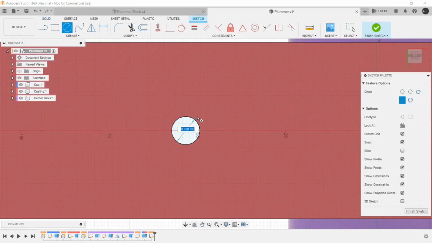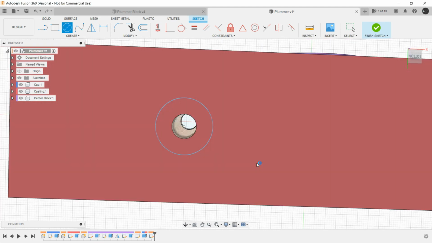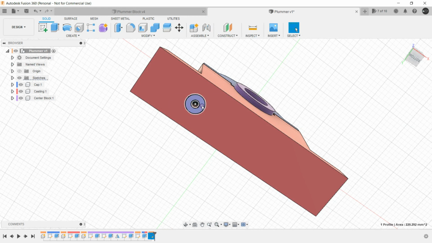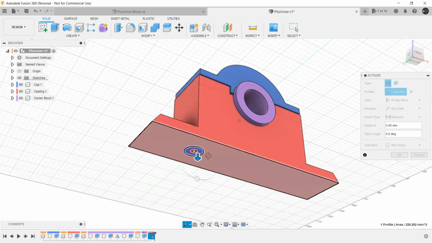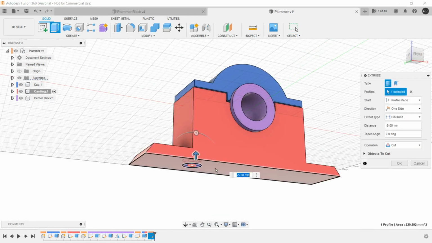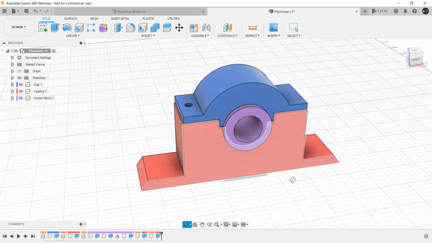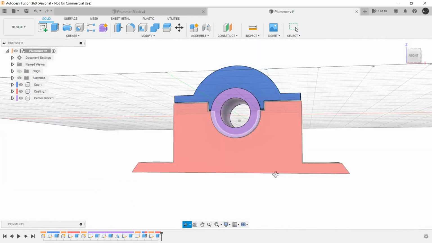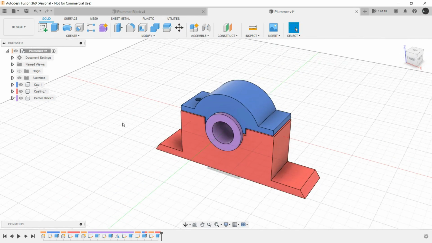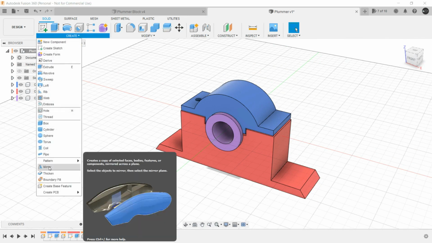that we have created. Let it be a bit bigger. Select this, right click, press pull. Let's press pull it like this much would be sufficient and click on OK. Now we need these holes in this side as well. So what we will do, we will again invoke the mirror command.